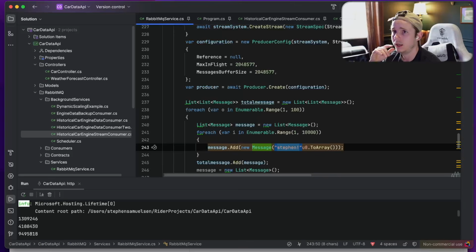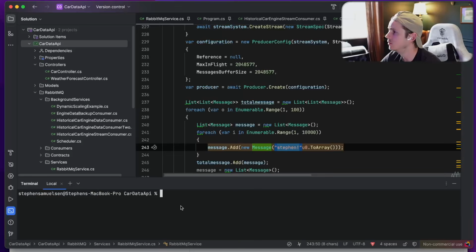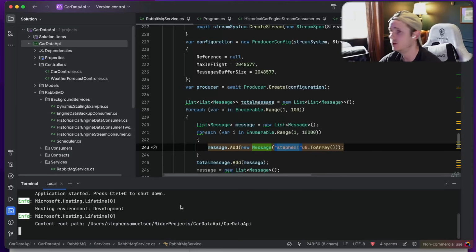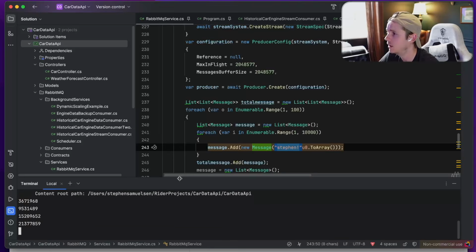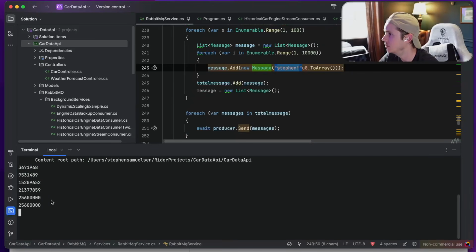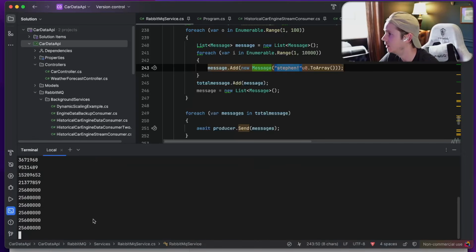So I'm going to go ahead and actually just run this right now. And to get the most performance, I'm going to just open a terminal here, and I'm going to run it in the release build, so it's the fastest. And then you can see the console output just completely spiking like that. So it's already done. It's going to keep going.